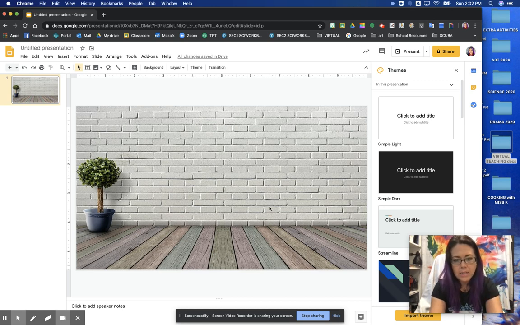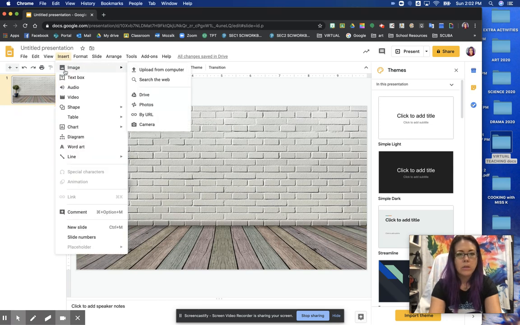The background is locked in. It's not something that'll move. It is now the background to our slide. So let's create a classroom. What do we need in a classroom? First thing we need is probably a board. We need a whiteboard. So we're going to go to Insert, and we're going to insert an image.